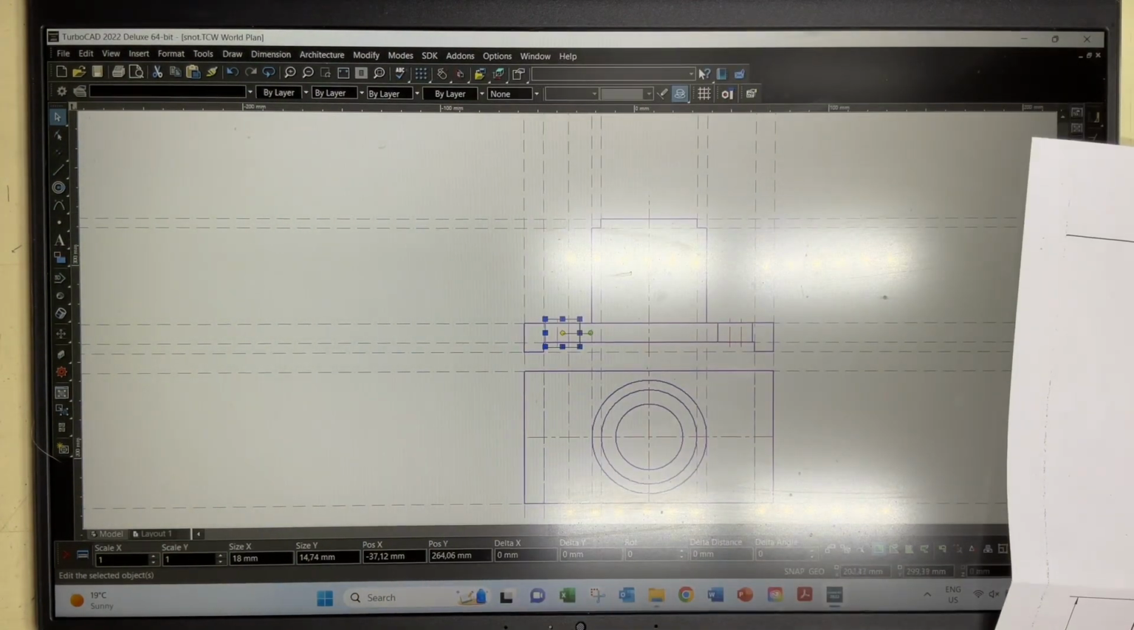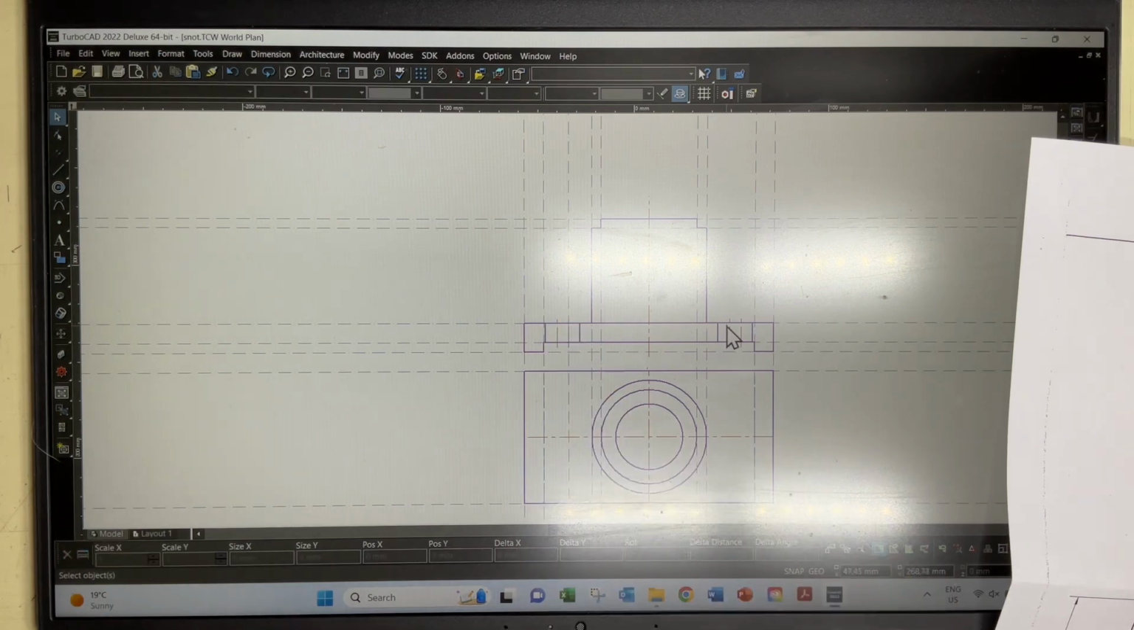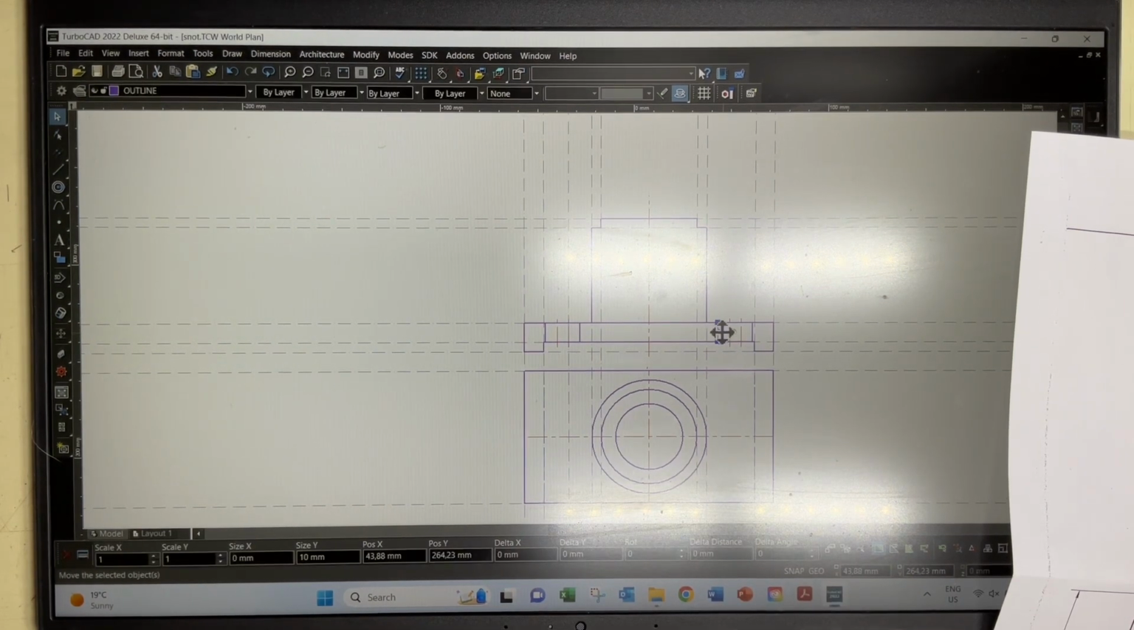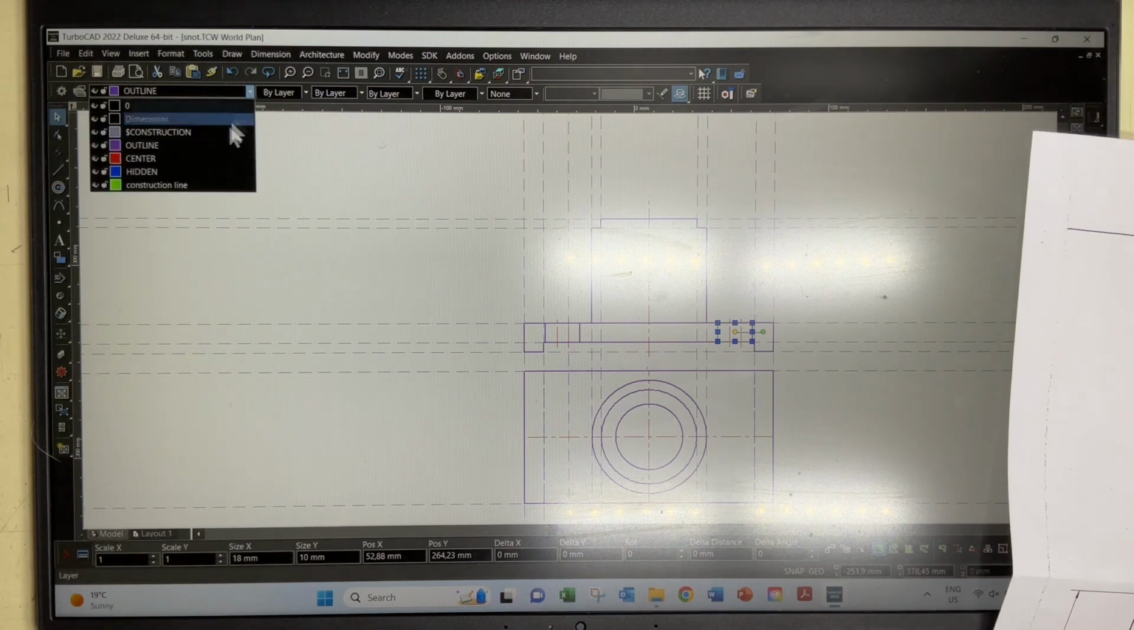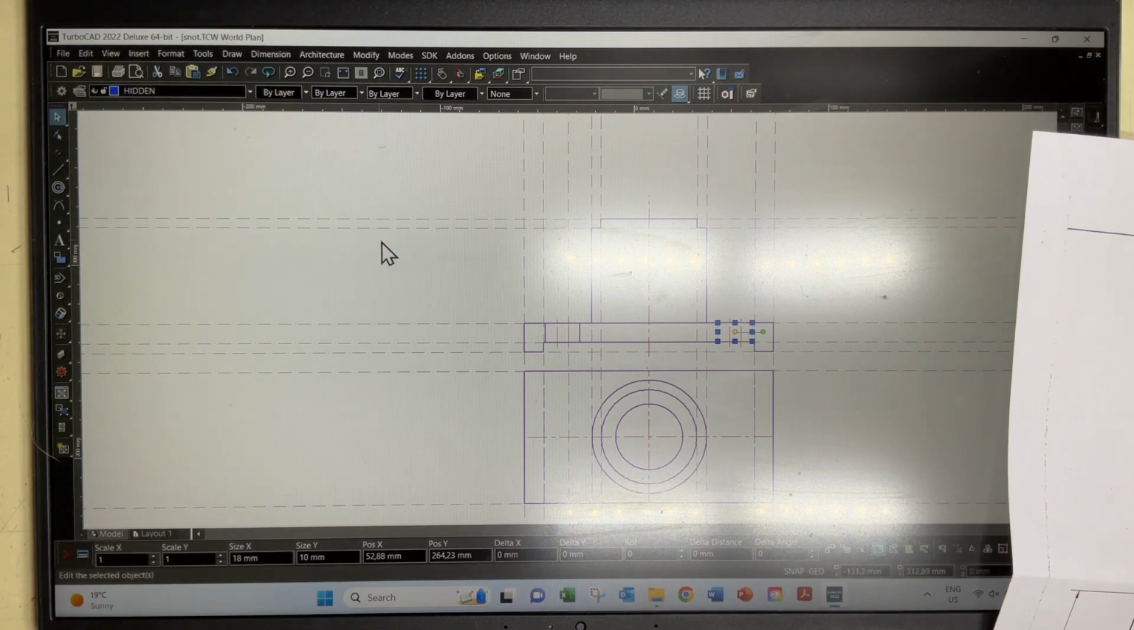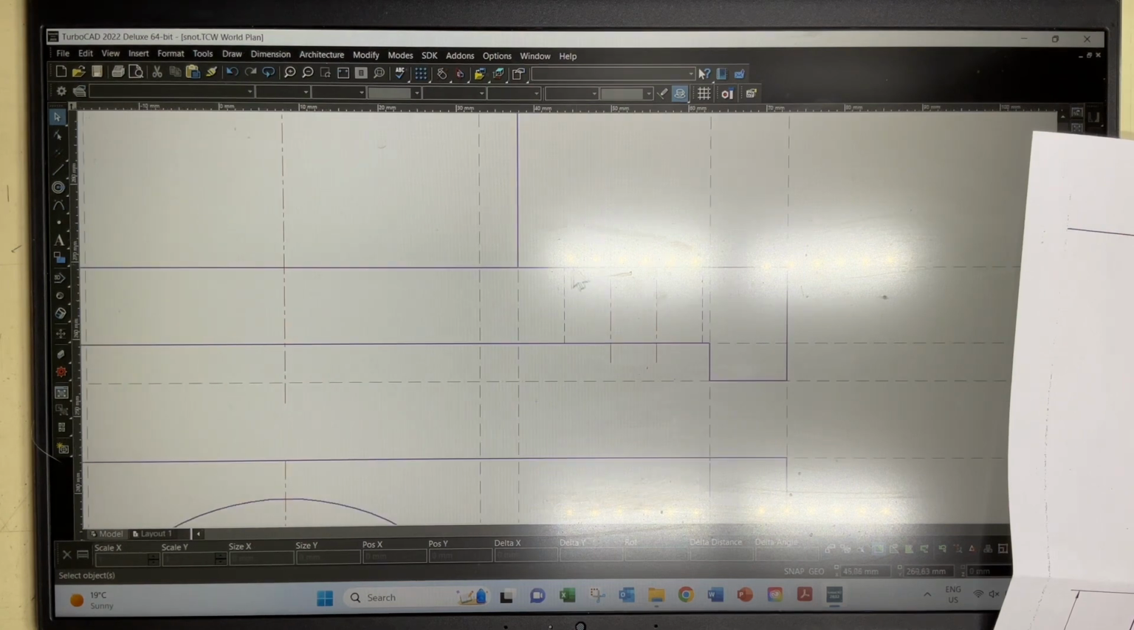The problem is that I need those lines there and there to be in hidden detail. Just got to press escape to get rid of that. I'm going to select that little line. I'm going to press shift and I'm going to select that little line as well. Once I've done that, I come over here and I select hidden lines, and you'll see that I now have hidden detail lines over there and over there.